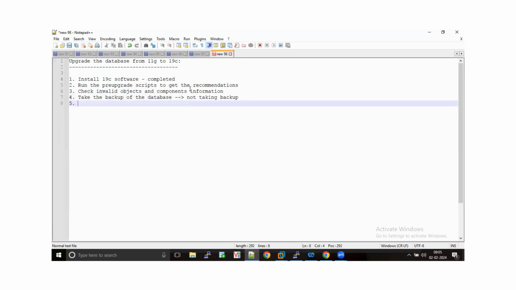Fifth one. Fix the pre-upgrade recommendations provided by step number 4. We do these pre-upgrade recommendations either with shutdown or without shutdown. If there is a static parameter, we have to shut down and perform it, right? We need to bounce it. If it is a dynamic parameter, we can change it online. So it depends on the situation.